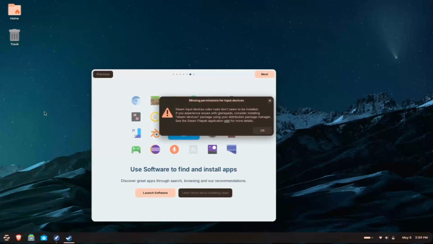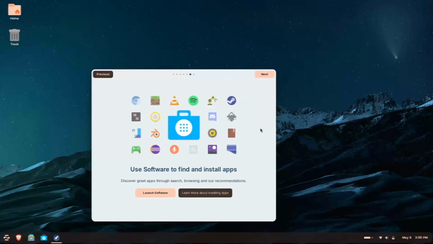I'll go ahead and open it up real quick to see if it installed. So Steam input devices, UDEV rules don't seem to be installed. If you experience issues with gamepads, consider installing Steam devices package using your distribution package manager. See the Steam Flatpak. Okay, so we're going to go ahead and just hit OK here, and hopefully we don't have any issues.